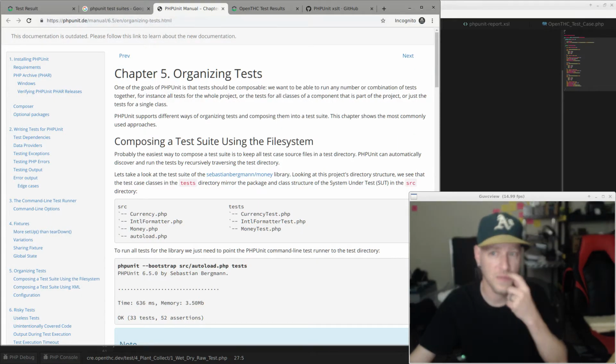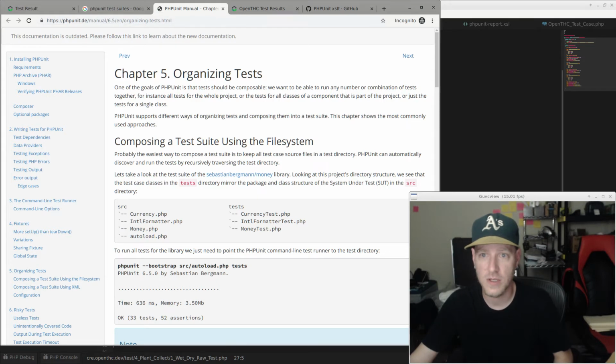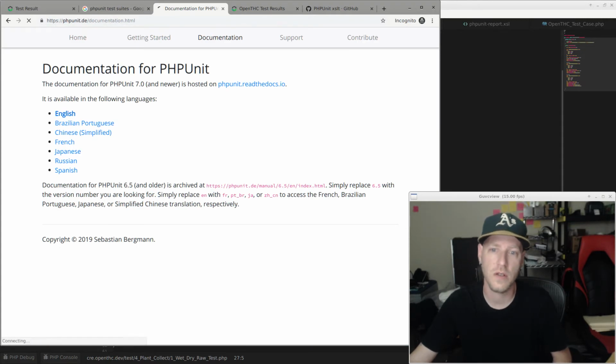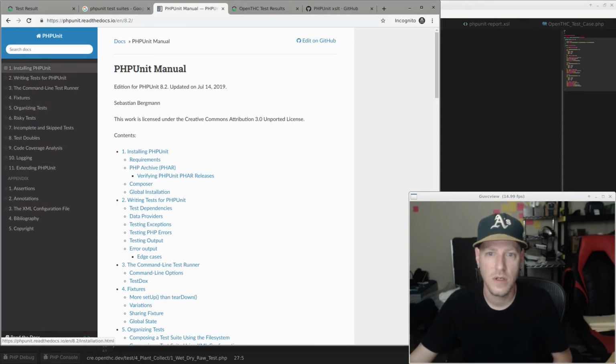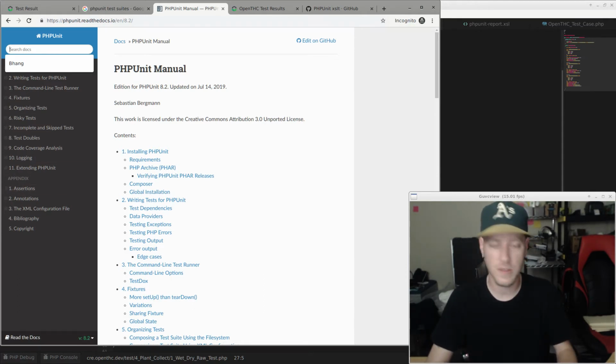PHPUnit's got a pretty good chapter in their manual. This is the old rev. Hey, let's find the new one. Oh, we got to start all over. Anyway, assertions is in here, and there's another thing I wanted to pay attention to. Give me half a second.